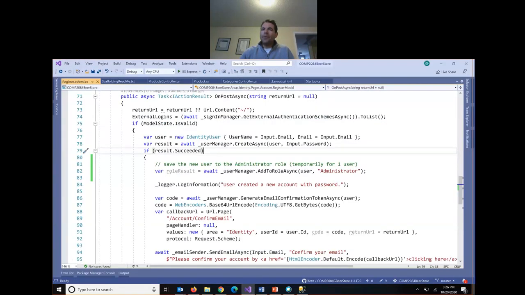Now I don't want to keep this code here because if I keep it, anyone who signs up is an administrator. I only want one admin account. So I'm now going to change this line 82. I'm going to change it from administrator to customer. And I'm going to create 2 customer accounts now. So I'll have 1 administrator and 2 customers. I'll use the same password for everybody to keep it simple.